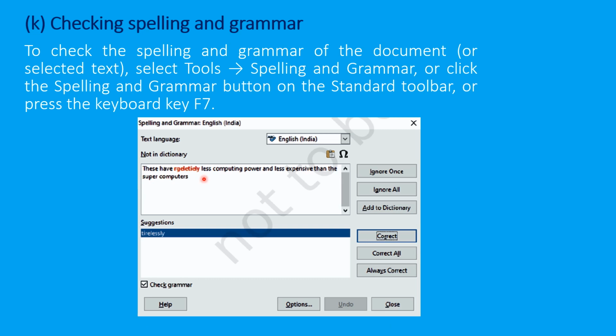If you want to correct grammatical errors, then you have to check mark this option. If you want to correct only spelling errors, then you have to uncheck this option. Here you will find Ignore Once, Ignore All, Add to Dictionary, Correct, Correct All, and Always Correct options. Ignore Once means you want to ignore this time only. Ignore All ignores all the occurrences of that error, next word or grammatical error. Next is Add to Dictionary. If you want to add a particular word to your dictionary which is not available, and it is always shown underlined, but according to you it is correct, then you can add it to the dictionary. Next is Correct, Correct All, and Always Correct.